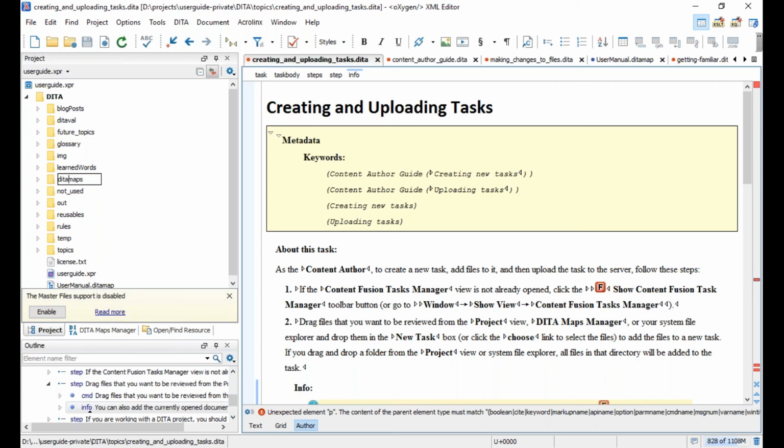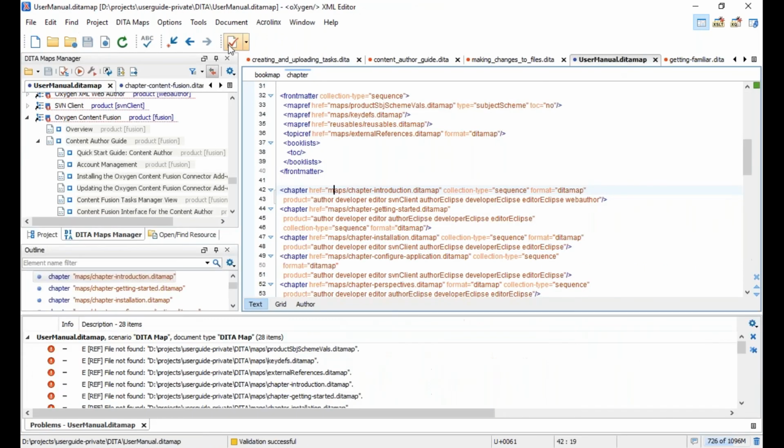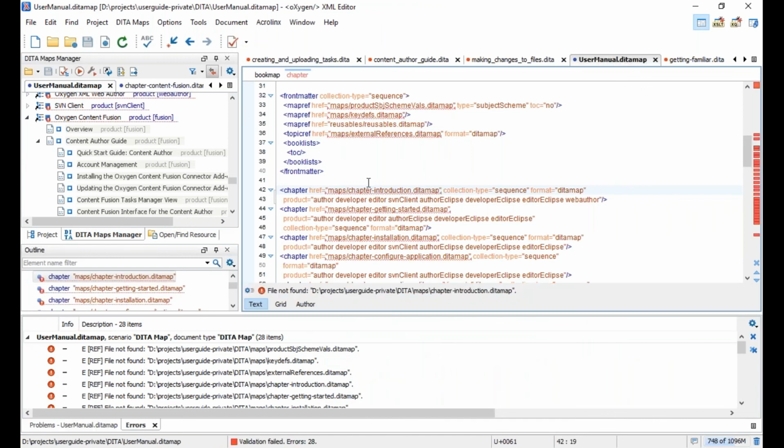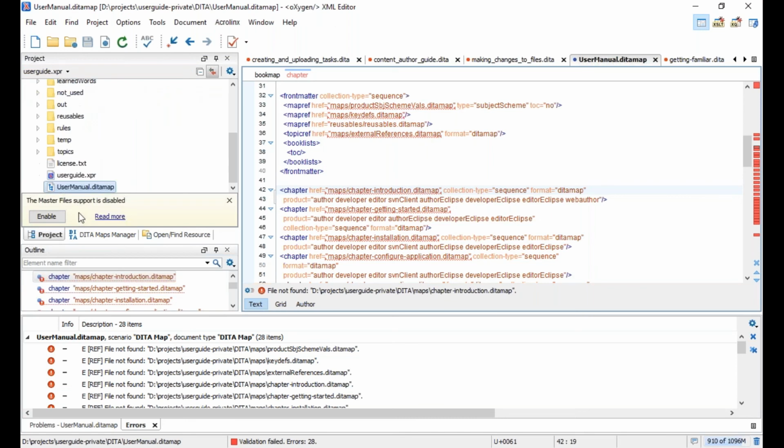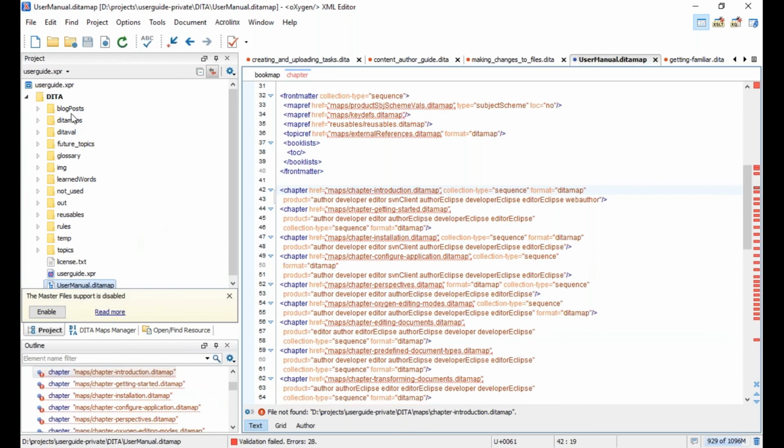So without enabling master file support, I can, of course, rename my folder. It does it just fine, but if I go to my DITA map, you see that all the references are still pointing to the old folder, to maps, and I would have to manually update all of those references. Let me close this and revert what I just did.